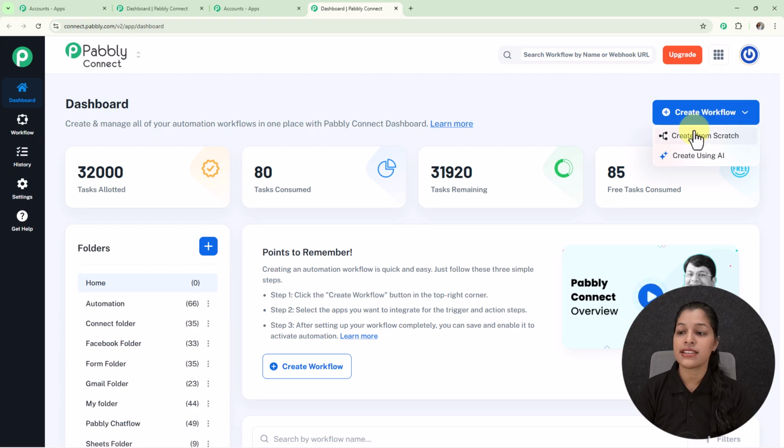And here we are getting two options, that is create from scratch and create using AI. So if you want to create your workflow from scratch, then you can select this option of create from scratch, and if you want to take the help of AI for creating your workflow, then you can select this option of create using AI. But I am going to create my workflow from scratch, so here I am going to select it.